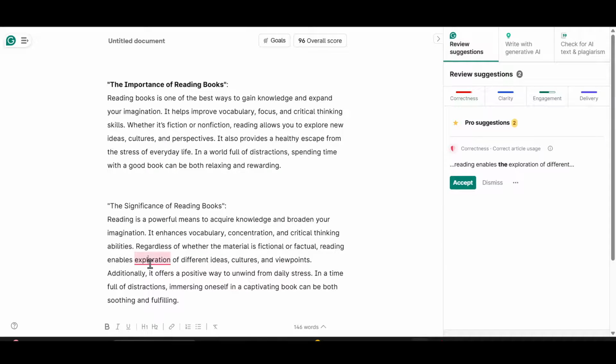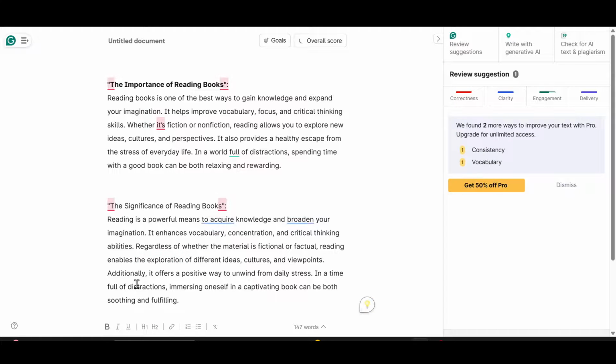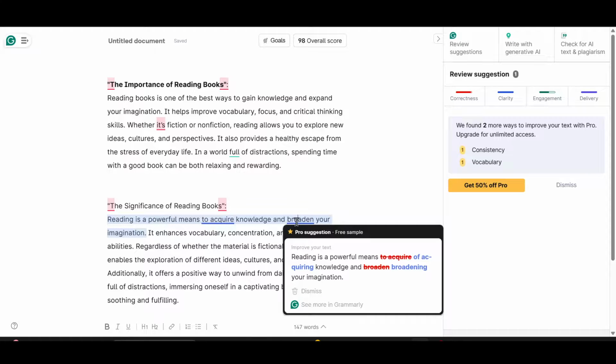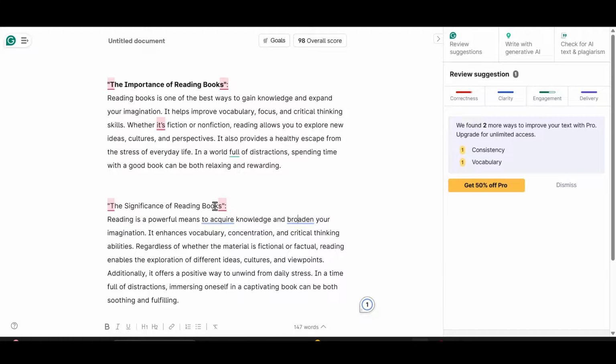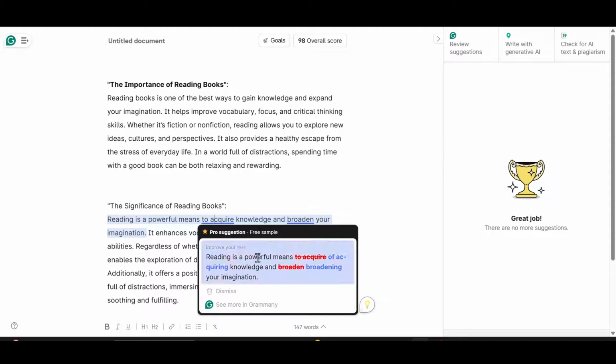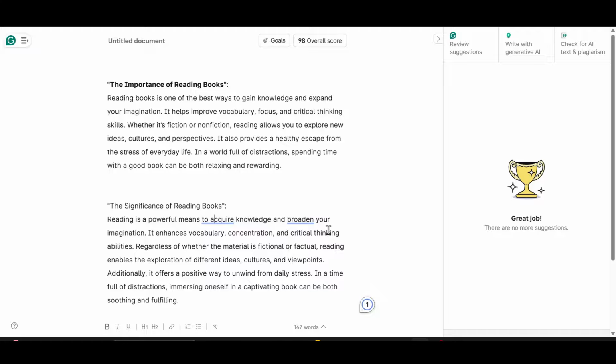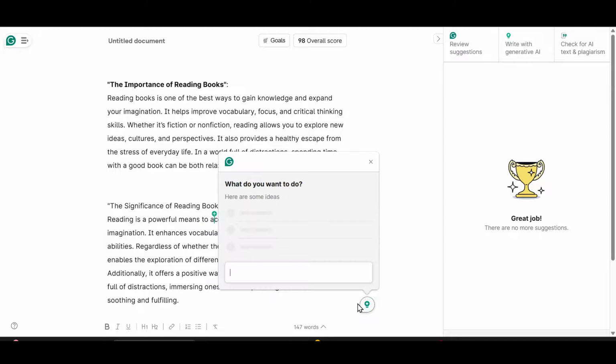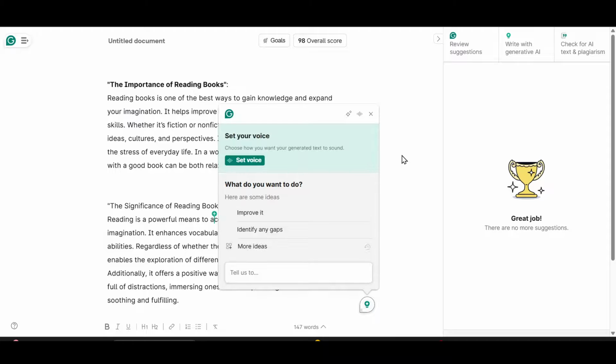on this mistake, it shows me on the right side to accept this, and after accepting, it just clears my mistakes. For example, if I choose this, it gives me the suggestions, and as you can see, this one is the pro suggestion, but if you want the normal free suggestions, Grammarly provides you these free suggestions.